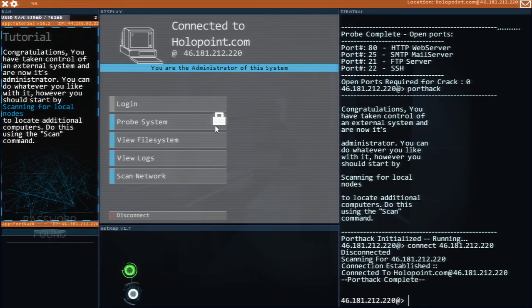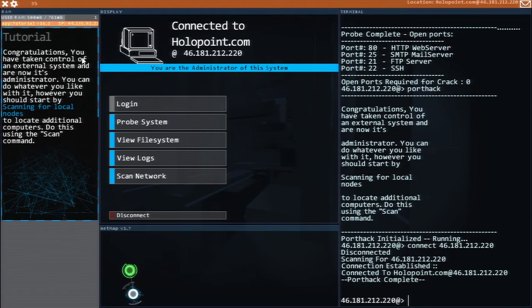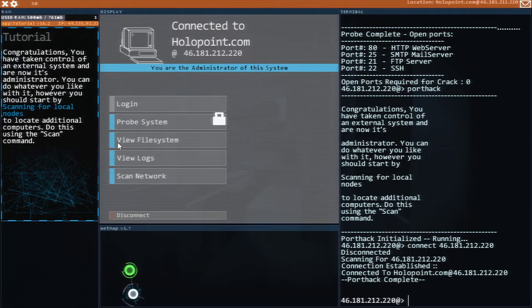"You are now the administrator of this system. Congratulations, you are taking control of an external system and are now its administrator. You can do whatever you like with it. However, you should start by scanning for local nodes to locate additional content. Do this using the scan command."